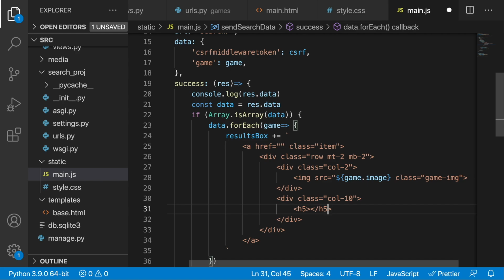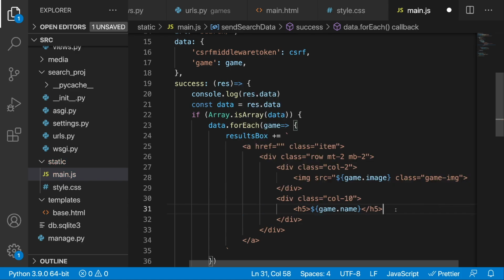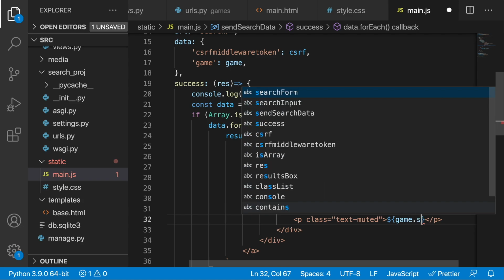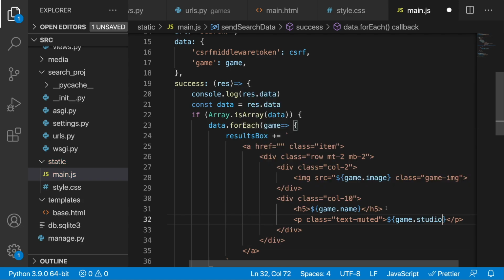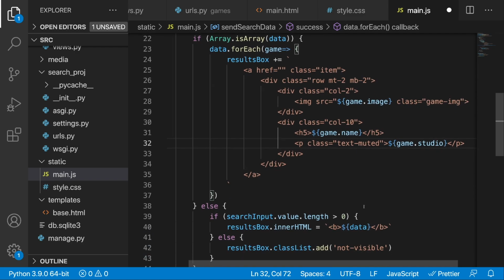Let's display here the game name like this. And then let's add a paragraph with a class equal to text-muted. So again, this is a Bootstrap class. And let's close off the P. And here we will display the studio, so game.studio. All right. And yeah, let's see if this is working or not.